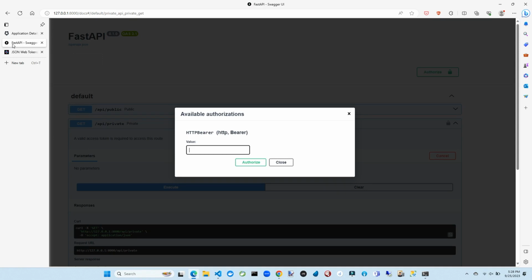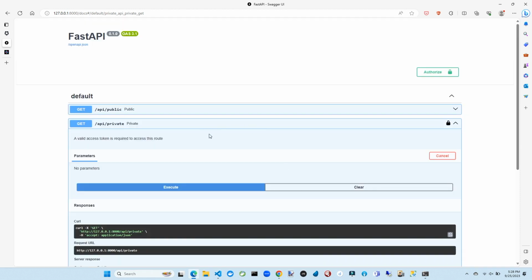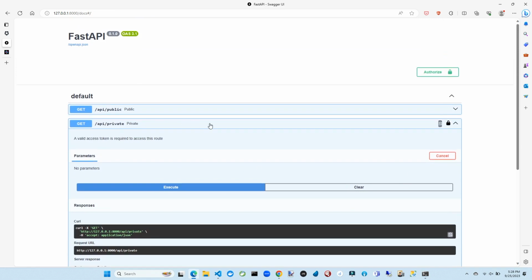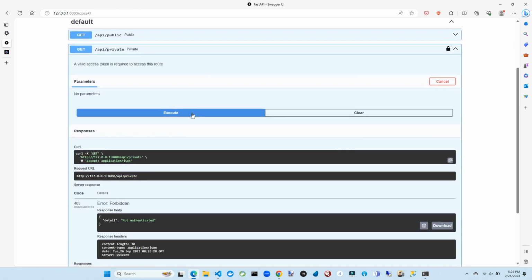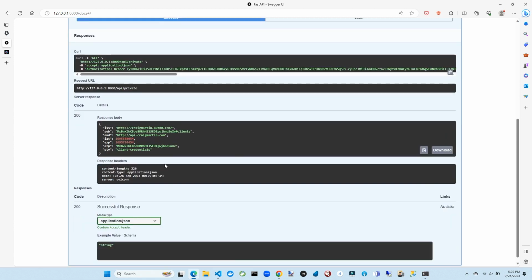Now, let's use that token again back in our API Swagger docs. We authorize our token. We hit the private endpoint, and boom, suddenly we can see the data returned from the private endpoint, which is actually a very simple representation of the JWT token payload. But that's what we wanted.